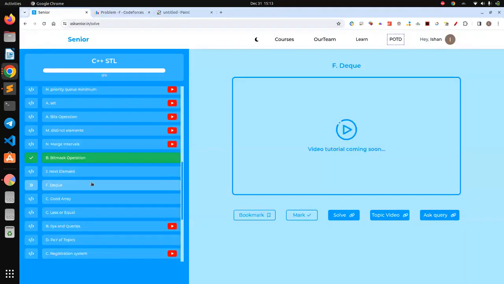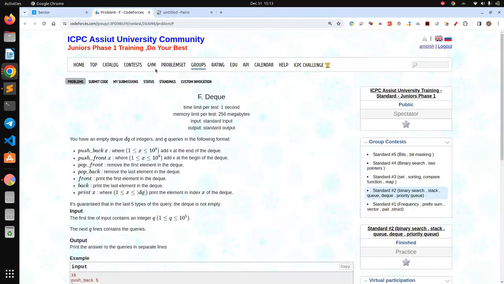So, we will be solving this question, DQ. Let's start by understanding what the question is. Before starting, we will discuss what we will learn from today's session. DQ is a modified data structure, which you can think of as a doubly ended queue.